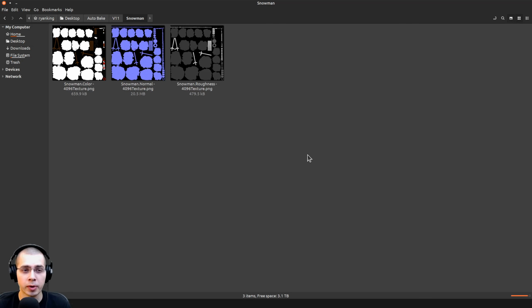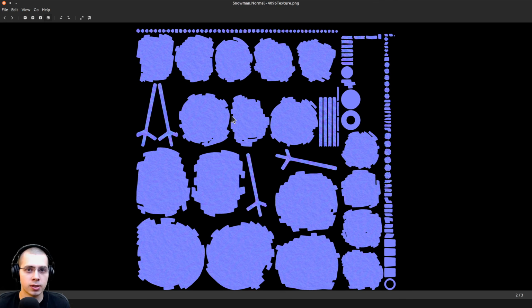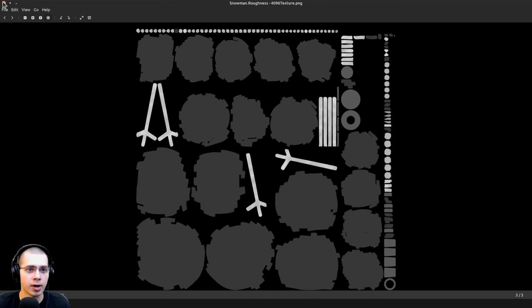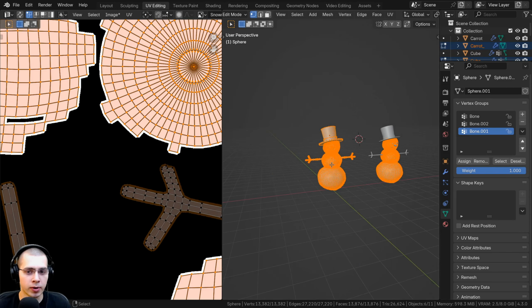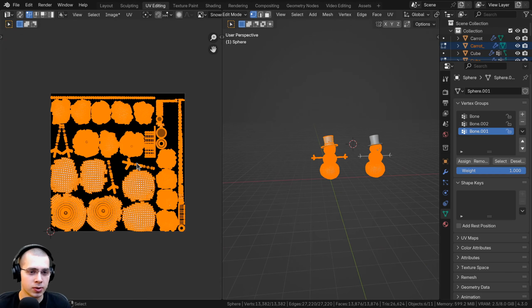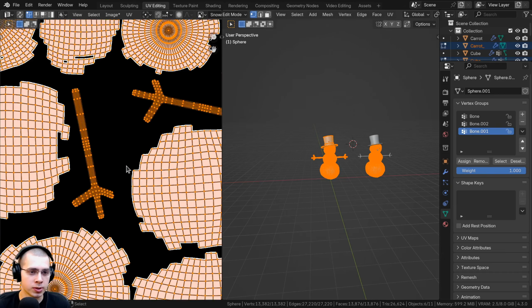Now if I jump over to my file browser, you can see the add-on made a new folder called snowman, and then here we go, we have the snowman. You can see it used our custom name, so snowman color, it has the image texture size and then texture. So if I just open this up, here's the color map, here is the normal map, and here's the roughness map. Also, if I select all the objects and go to the UV editor, you can see if I zoom out here and just select all the objects, you can see it automatically UV unwrapped using Smart UV Project.